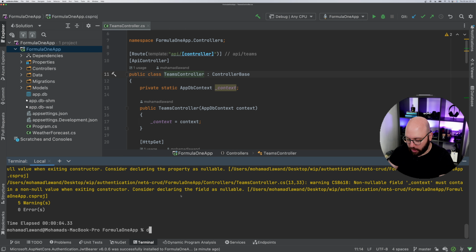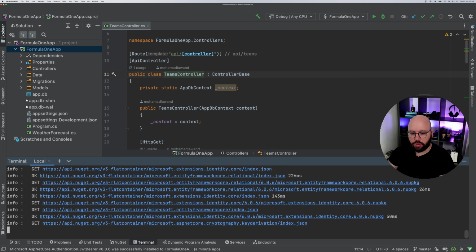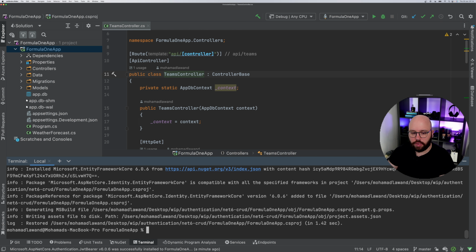So the next way we can add another NuGet package is by utilizing the command line, and basically we're going to put dotnet add package Microsoft.AspNetCore.Identity.EntityFrameworkCore, and let's see. Now we can see it's being installed, and you can see it has installed successfully.